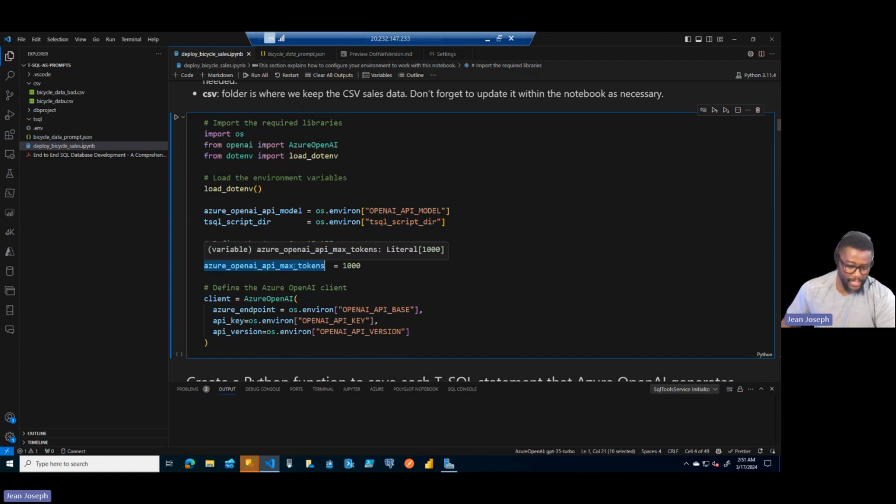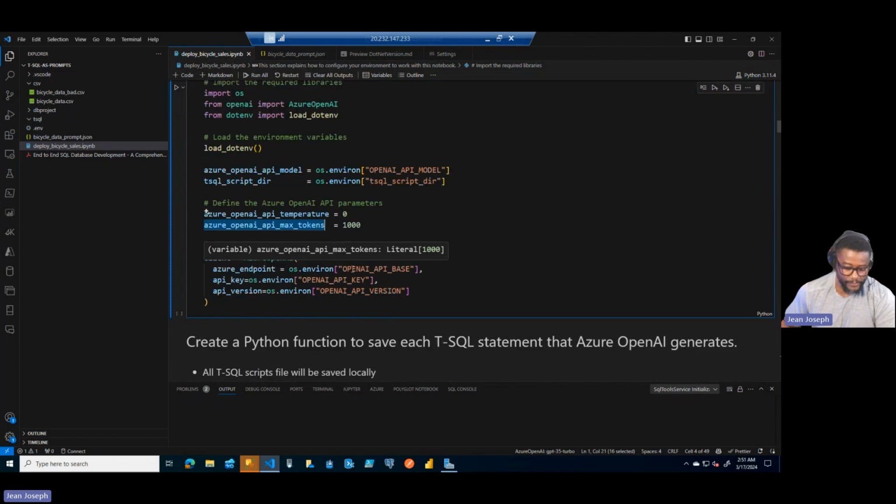You might see also the Azure OpenAI API max token. Max token defines the length of ChatGPT completions. If it's too low and your script requires more tokens, truncation will happen. If it's too high, cost will be impacted. As you know, we are being charged by the number of tokens processed.